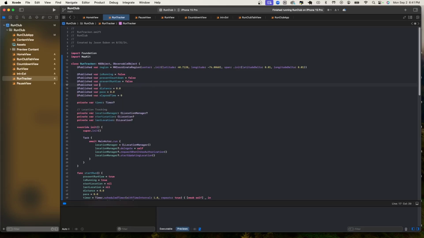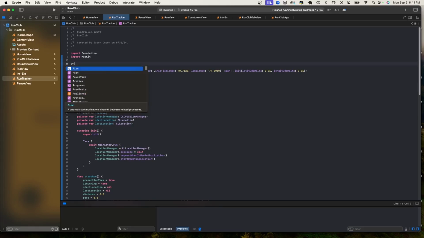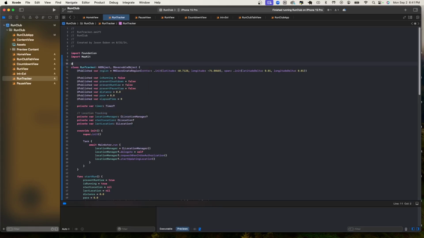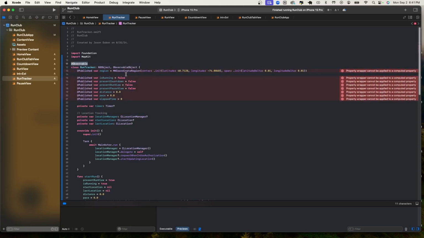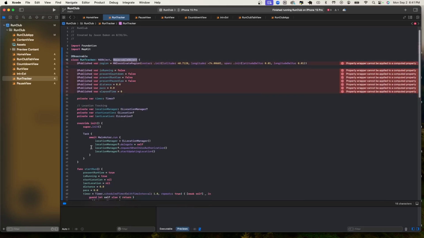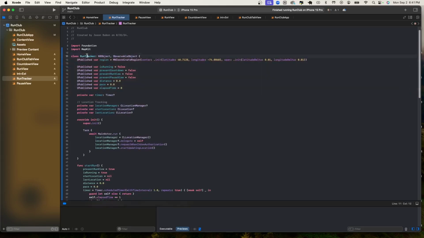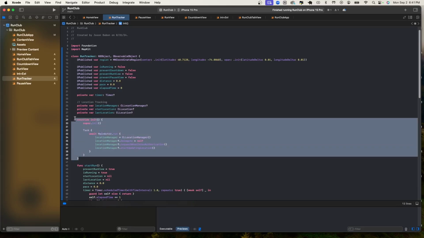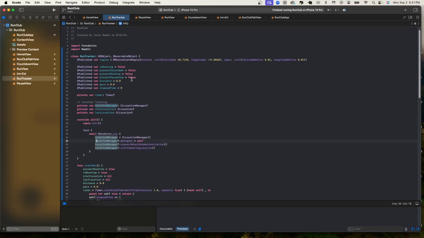Another published var. And if you guys want to play with the new observable, what you could do is you could call this observable. Make this observable. And then you can get rid of all the published vars. I would keep this as a state object just so this isn't called every time. Because if you make the run tracker a state variable, every time the state of the app changes, this init statement is going to be run. So that's why I keep an observable object here, so you can just have one initialization of your run tracker.